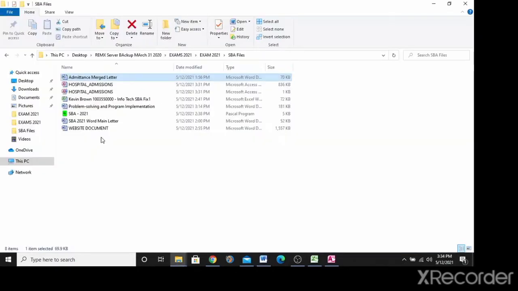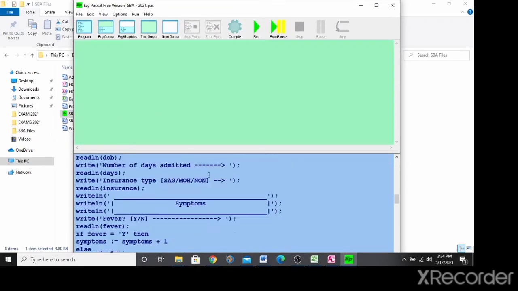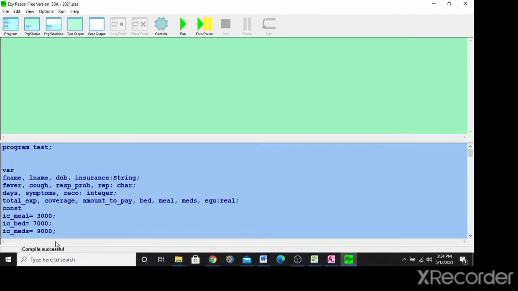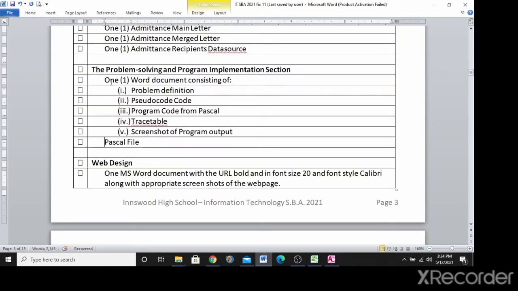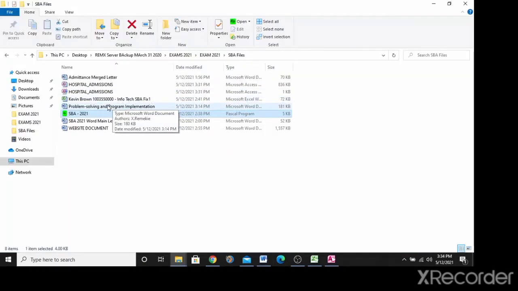Right? So the Pascal file is going to be this file for me. Just open that. So this is the Pascal file. Make sure that it's compiling without error. So when you compile it, you should see compile successful. So that is good. And then the other files which are here should be in this one document here.